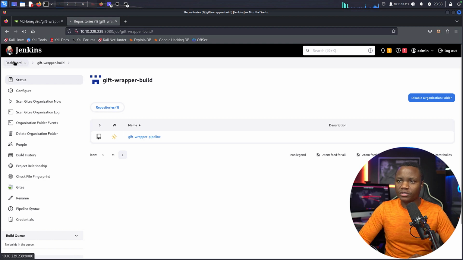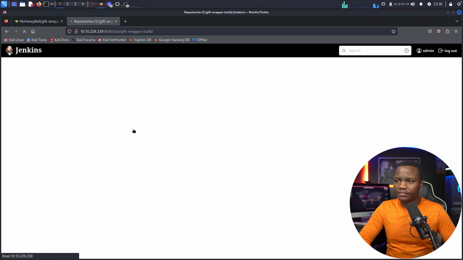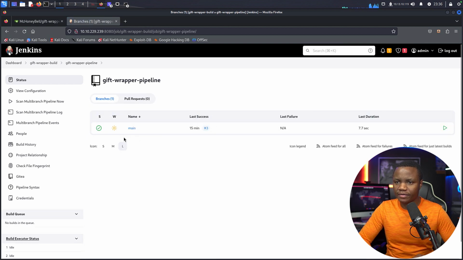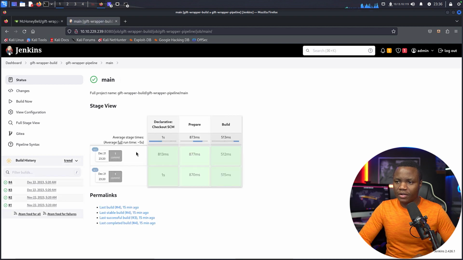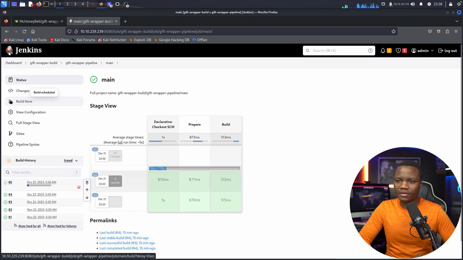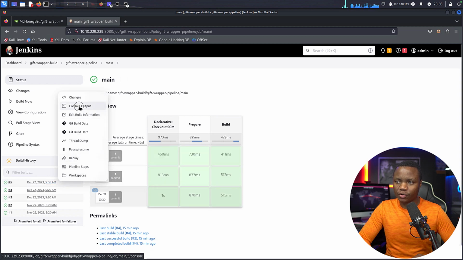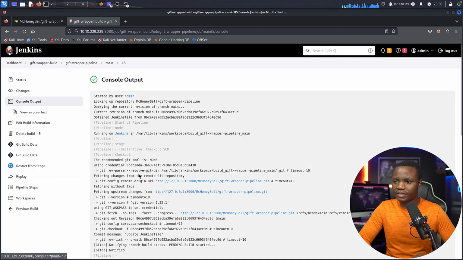But if we go back to our dashboard, we can click on it and then click on it again. And here is our main. We can hit the play over here, but if we click one more time, we should get a build now button right here. And this is building it right now. You can see the progress here. And you can also click here and choose console output as it's building.